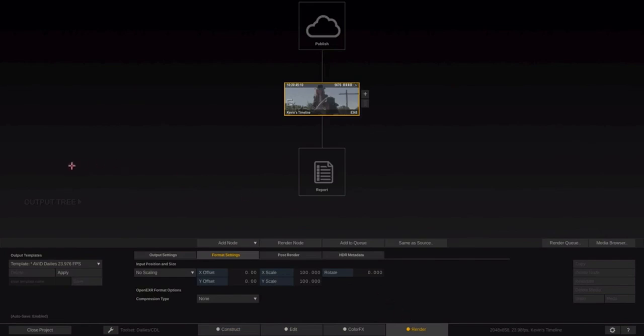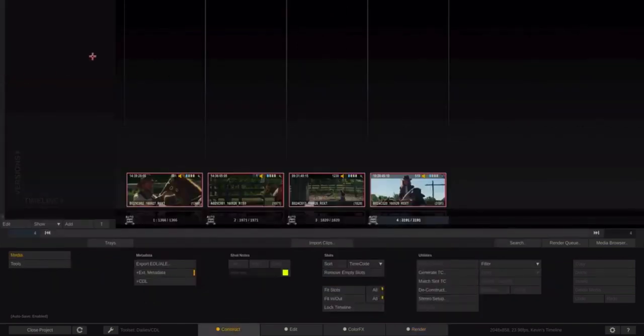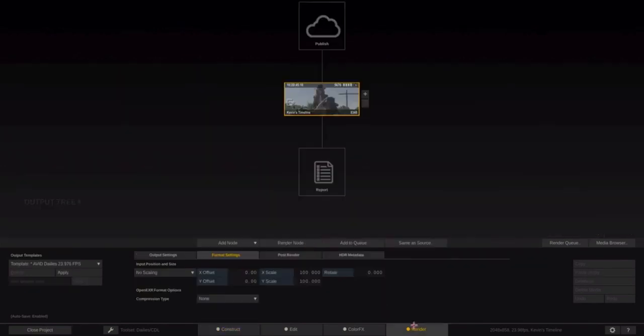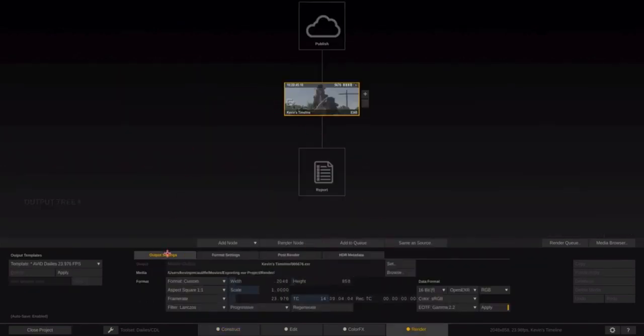Now, talking about rendering, if I come back down here to the render module, you'll notice that we have a similar legend over here on the left telling us that what we see in the middle of the screen right now is our output tree. What I had actually done in the construct window is that I had renamed my sequence to be Kevin's timeline. Now if I come back down here to the render module, you'll see in the node right in the middle of the screen, this node represents my timeline.